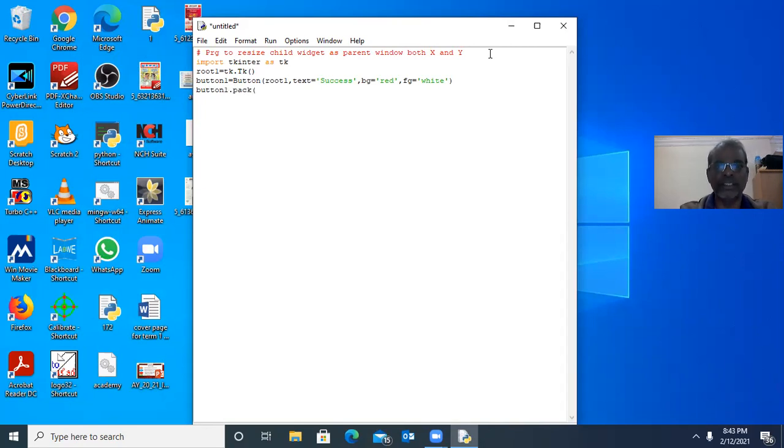Here I want to resize button 1 as per root 1. So for fill, if we give x, width only increases, height does not increase. If we give y, height will resize, not width. I need to resize width as well as height of button 1, so we have to use both: tk.BOTH, all in capital letters. Comma, then expand equal to 0. That's all, very simple. Now root 1.mainloop.